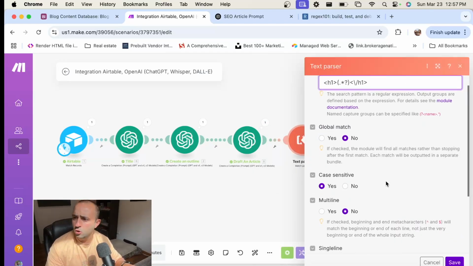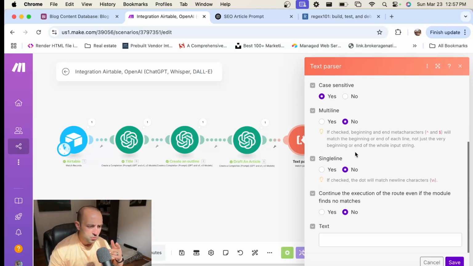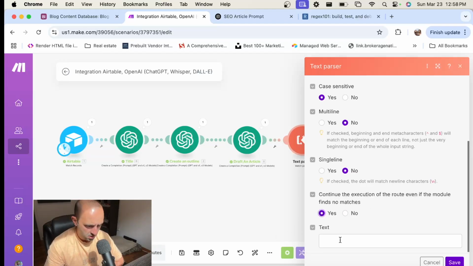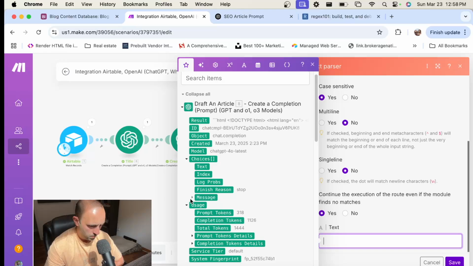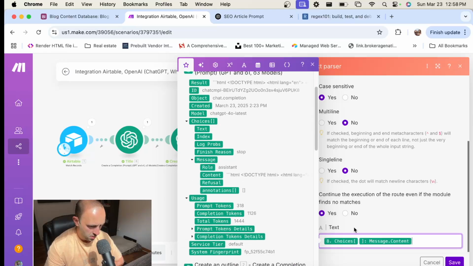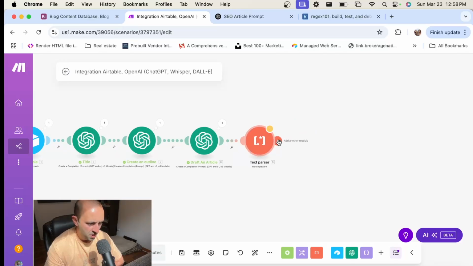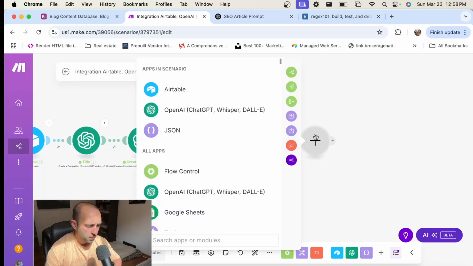We want global match, case sensitive, yes, multi-line, I think it's no, and then continue the execution of the route even if the module finds no matches. Yes, and then the text is your drafted article message content, boom. Okay, now I'm not going to test that yet. I'm going to do the next one, and then the next thing. So that's extracting the title. You'll see why.